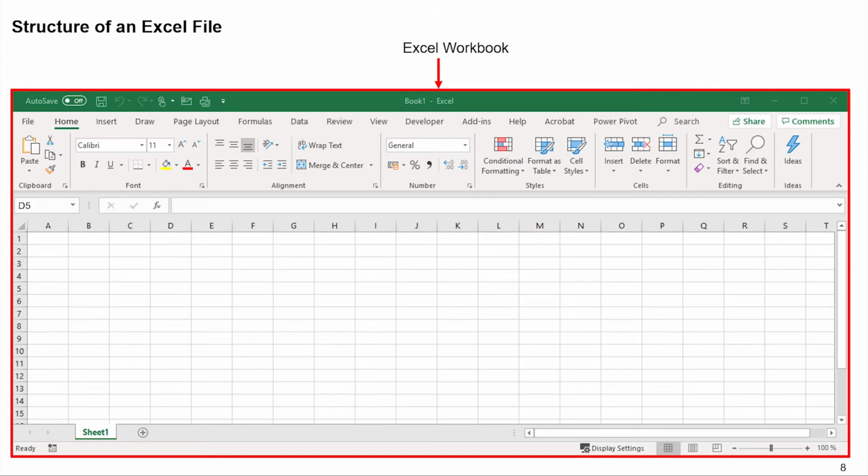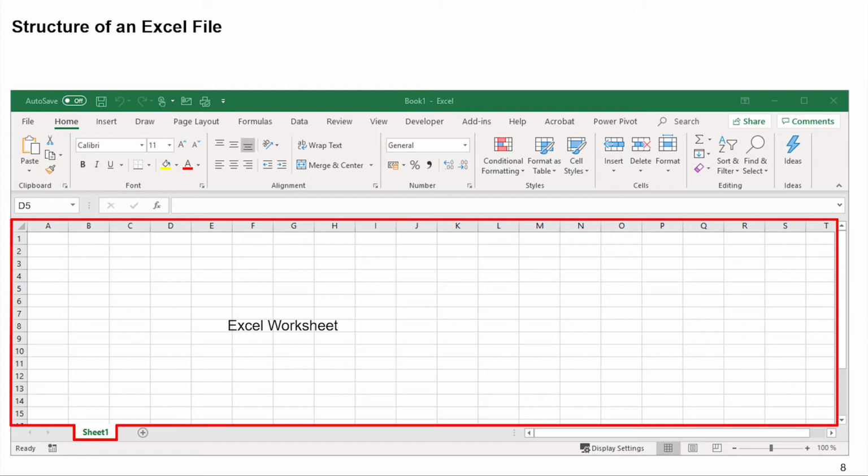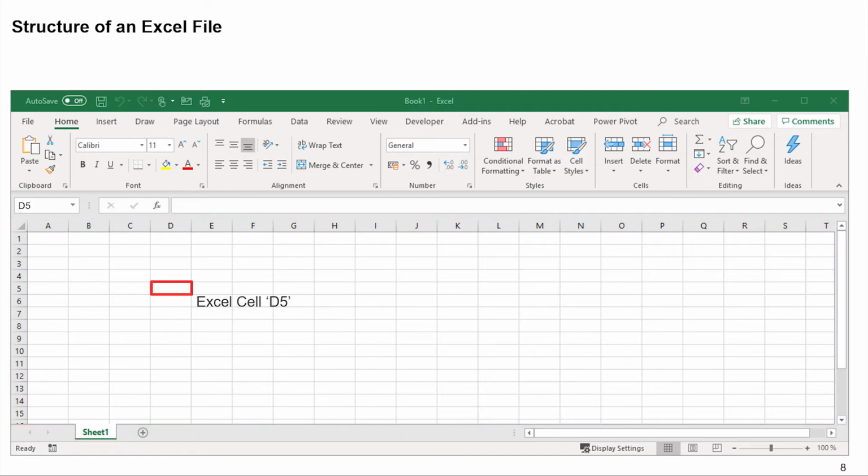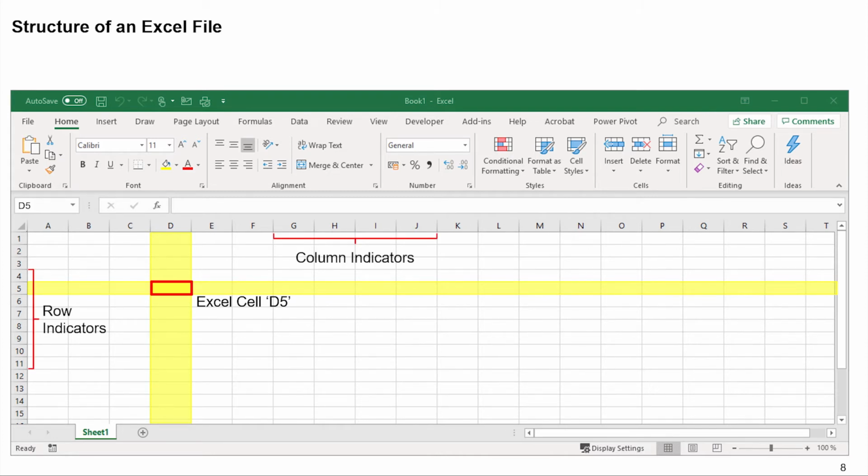The official terminology for an Excel file is Excel workbook. An Excel workbook holds one or more worksheets, which are the individual spreadsheets. Each spreadsheet consists of many cells, which are the rectangular boxes which occur at the intersection of columns and rows. An Excel cell is uniquely referenced by combining the letter of the column indicator with the number of the row indicator. The address of the cell used in this example is, for instance, D5. The reference of the currently selected cell is also listed in the name box above.